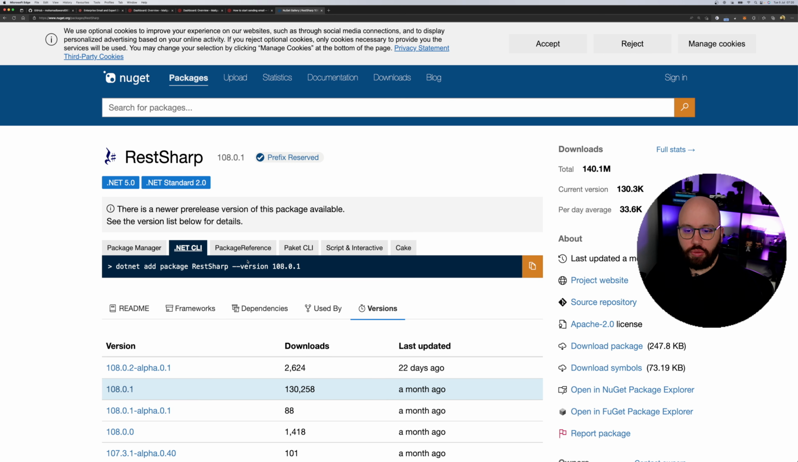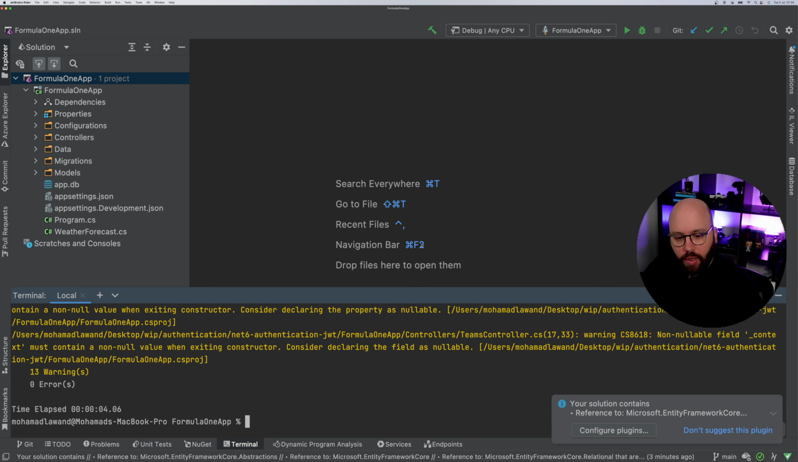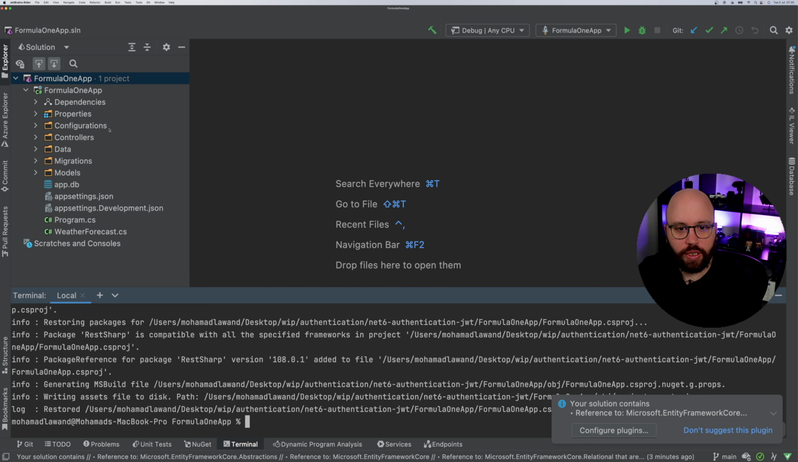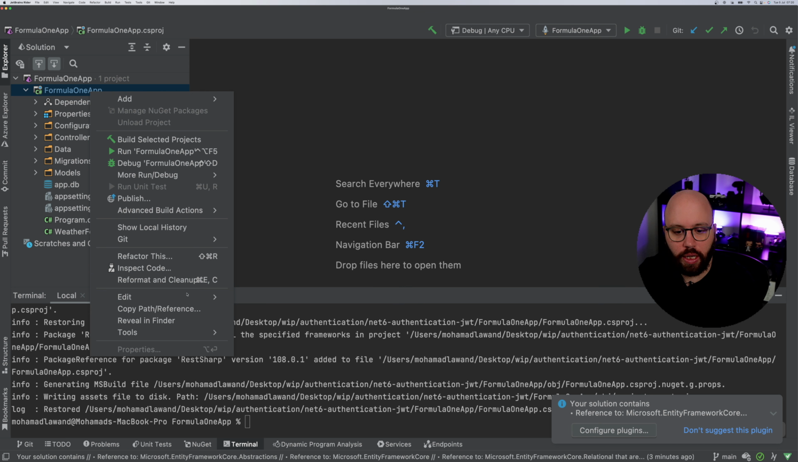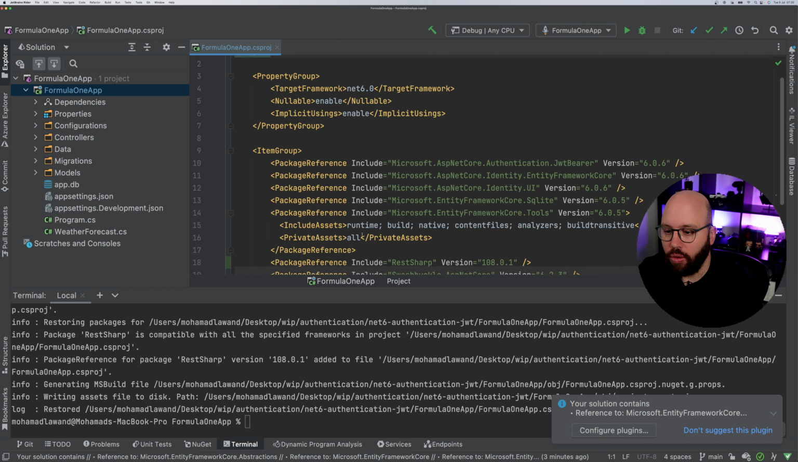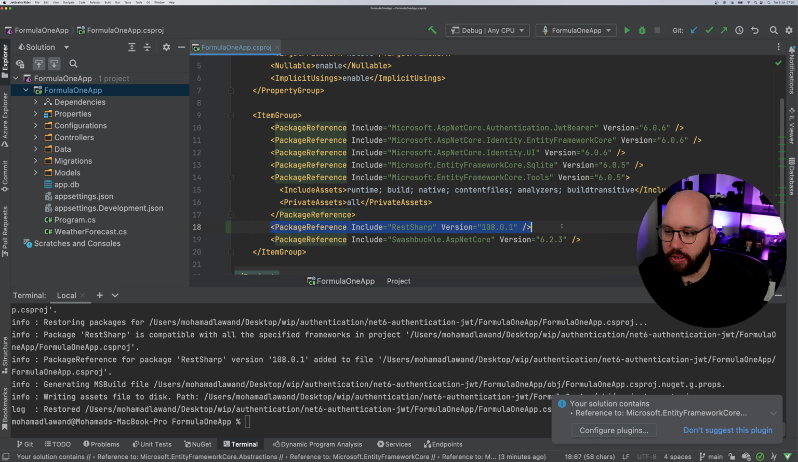So we're just going to take this and go back to Rider. Inside our terminal, I'm going to paste it and click enter, and this will install the NuGet package for us. If we come here and click on edit the csproj, we can see that RestSharp has been installed successfully into our application. That's the first step that we need to do in order to get started with this.